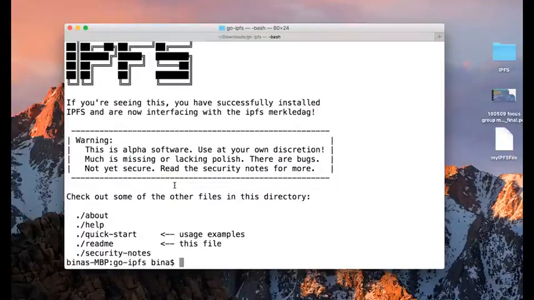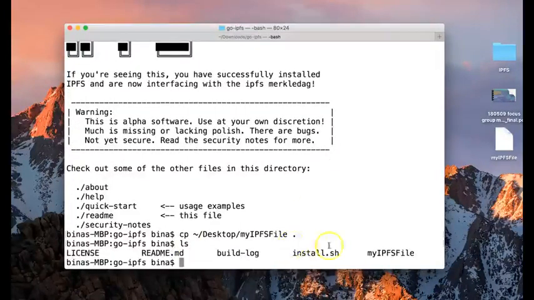What else can we do? We can add files to the IPFS file system. Let's create a file, and I'm going to copy from the desktop. I do have a file created already instead of typing it in. So here, I'm just going to copy it here, and I can see that my file is there, and let's concatenate it and see what is in there.